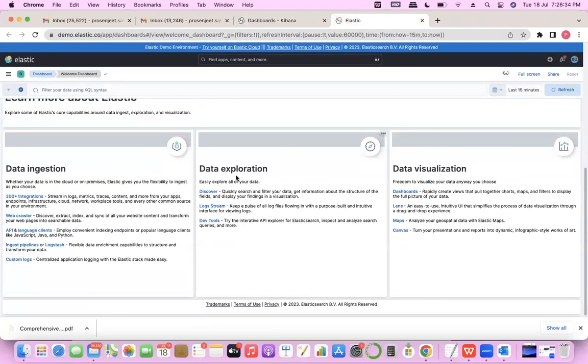You can also go to the data exploration and data ingestion policies. You can use the integrations. There are more than 300 integrations. Streaming logs, metrics, traces. You can use the API; go to the API languages. You can ingest the pipeline logs. I have shown you the custom logs. You can see the dev tools. Let me go to the dev tools.